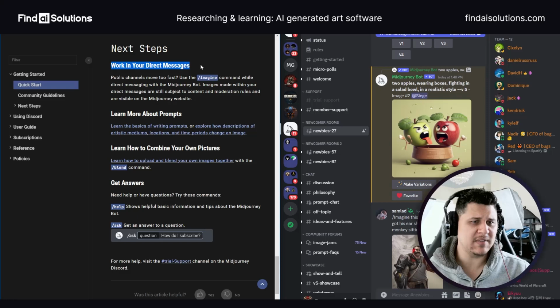Work in your direct messages. Public channels move too fast? Use the /imagine command while direct messaging with a MidJourney bot. Images made within your direct messages are still subject to content and moderation rules and are visible on the MidJourney website.